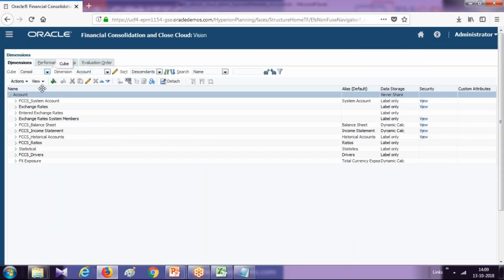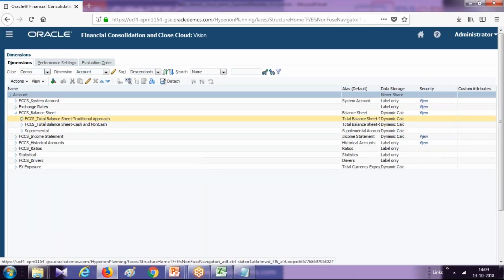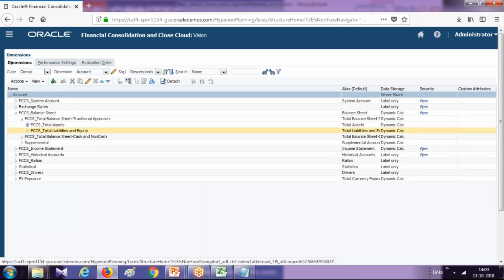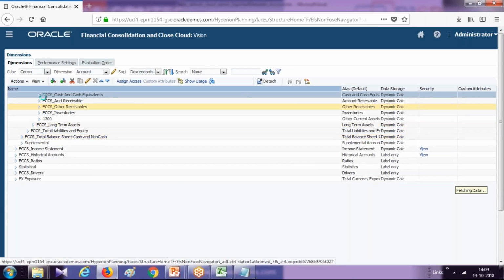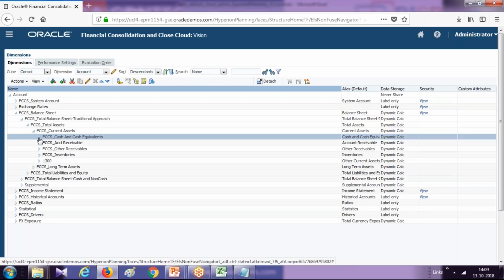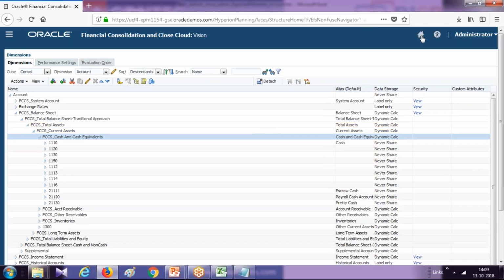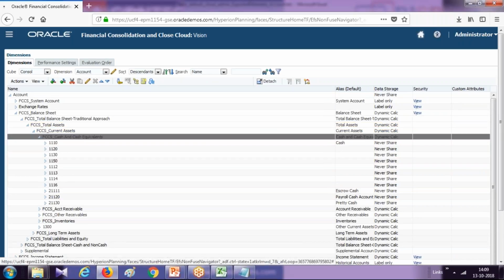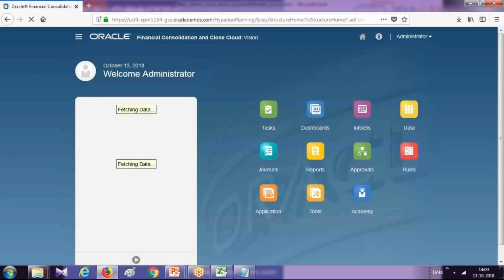And limit yourself to console, account dimension, balance sheet, traditional balance sheet approach, total asset, current assets, cash and cash equivalent. So these members are added, right? So I added escrow cash, payroll cash, and petty cash, right? After you modify, every time you do a structure change to your application, make sure you refresh your database. Okay, and this applies across FCCS and PBCS and EPBCS.